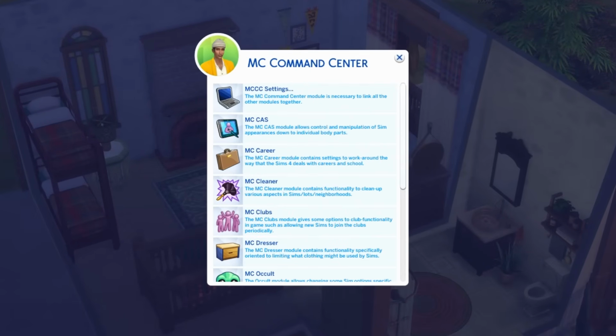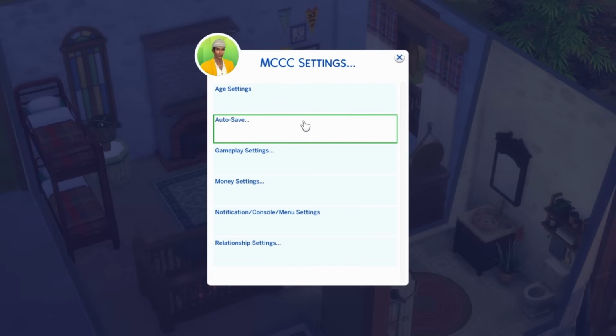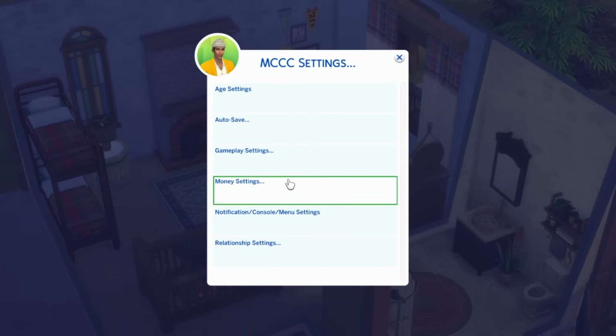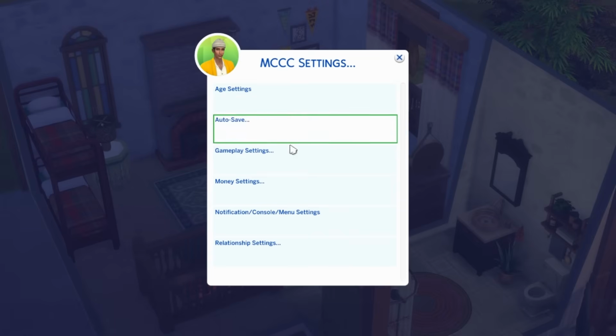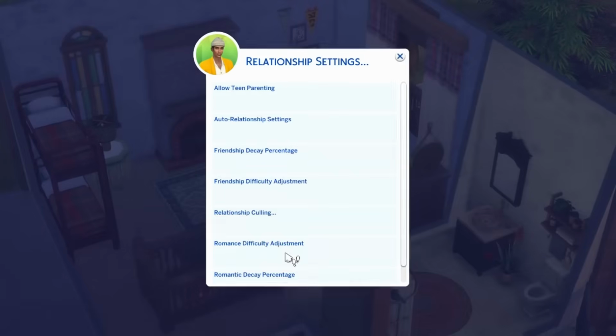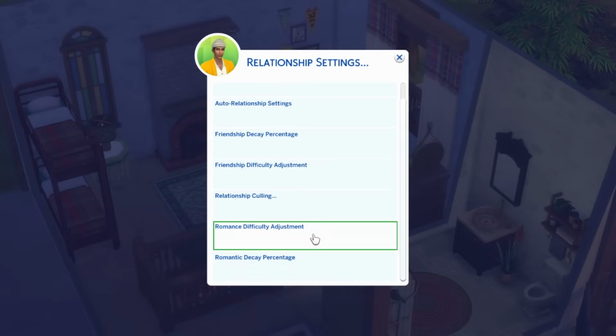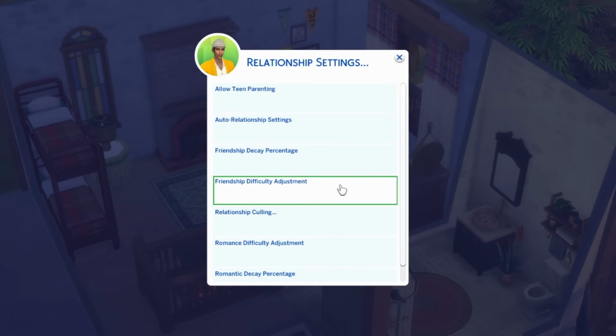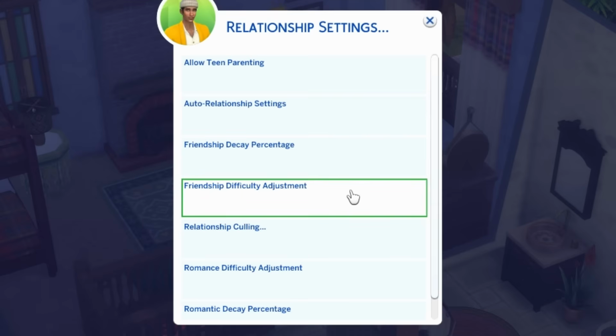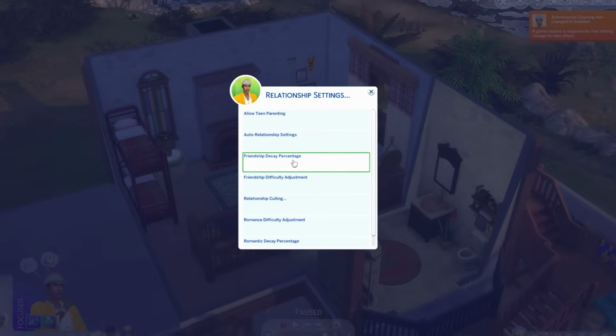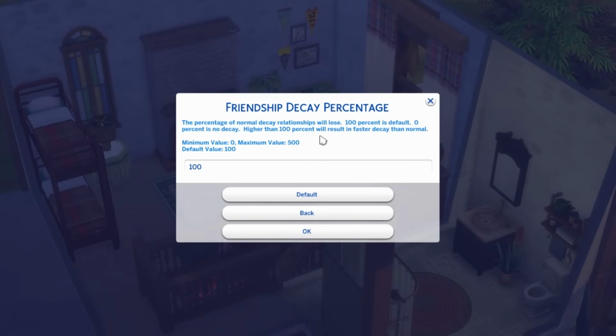Let's check the core module next. This is the MCCC settings module. Under here, there are quite a few settings, but what we're most interested in is the relationship settings. And we want to go down into the different relationship decay specifically. Friendship decay, the percentage here controls how quickly friendship and romance meters drop over time for your Sims.